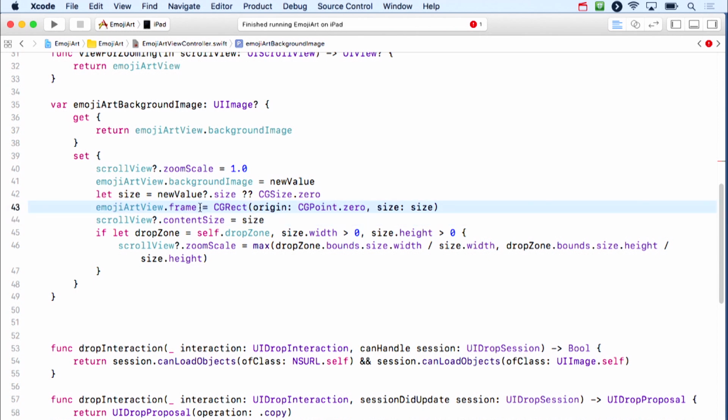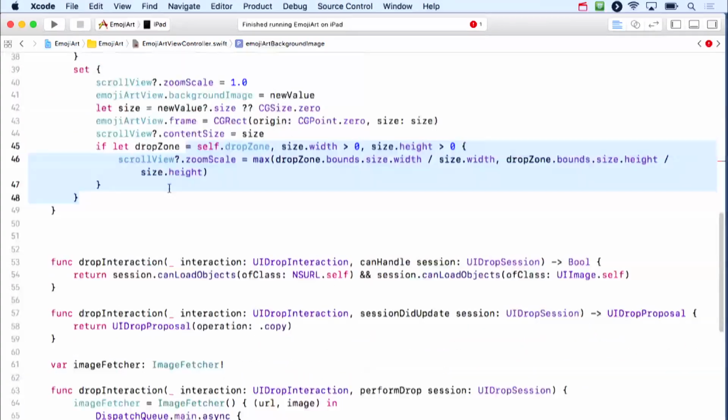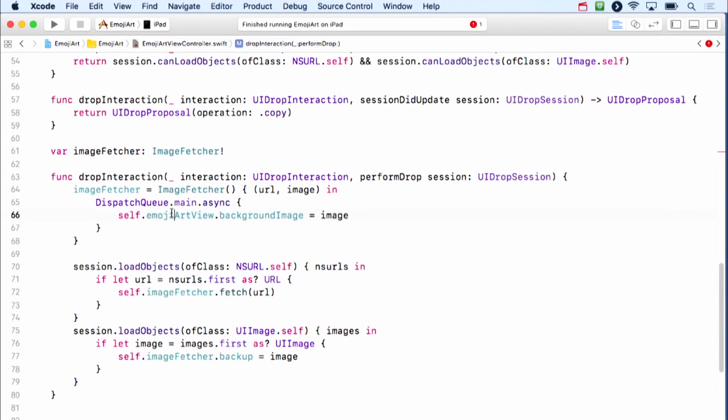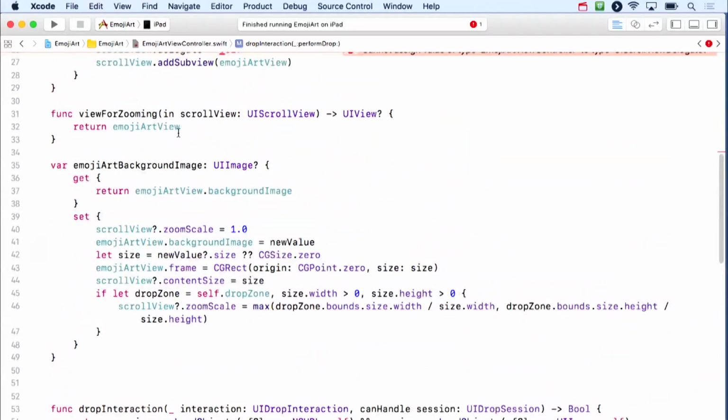We always want the frame of our image view to be the same as our content size. I put a little bit of zooming code in here you can go look at later, which is kind of fun to give it an initial zoom that's good. And then, of course, we need to go down here and use this. So instead of just setting the EmojiArt view's background image directly, I'm going to use this EmojiArt background image var that I just created. Okay, that's this var right here.